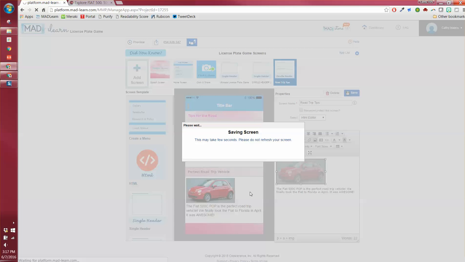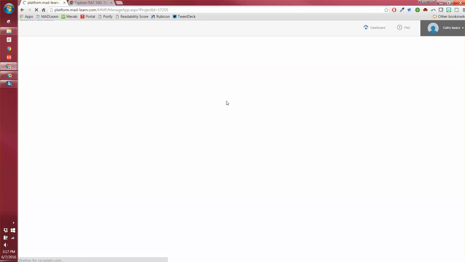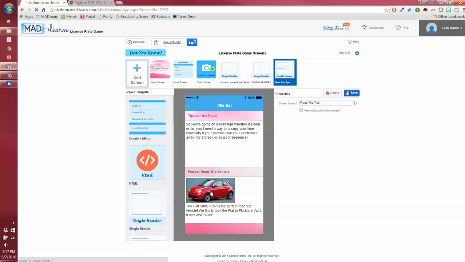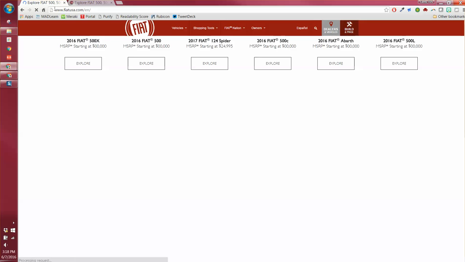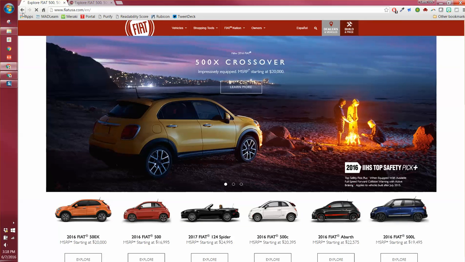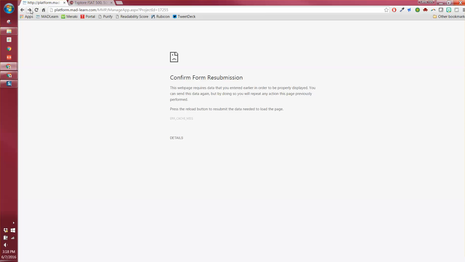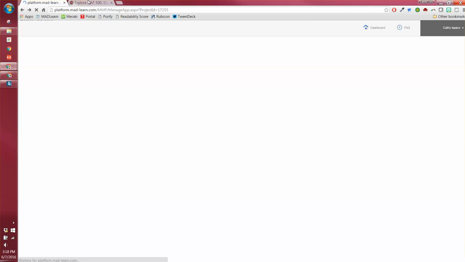Okay, so hopefully what will happen is in the preview, notice now if we put our mouse on top of the Fiat picture, it's turning into a finger instead of just an arrow. So if I click the finger, you'll see that here in this web page, it's going to Fiat USA, which is awesome. Okay, so now, whoops, we'll refresh that. We'll say continue because now it's got to go back to the MadLearn.